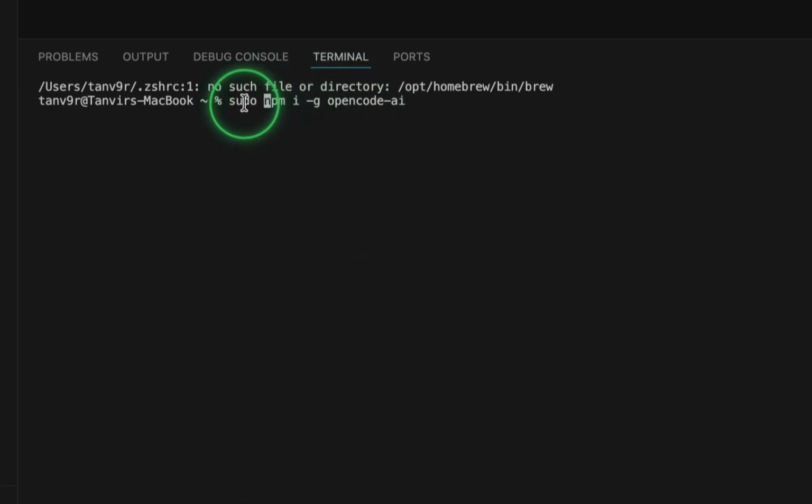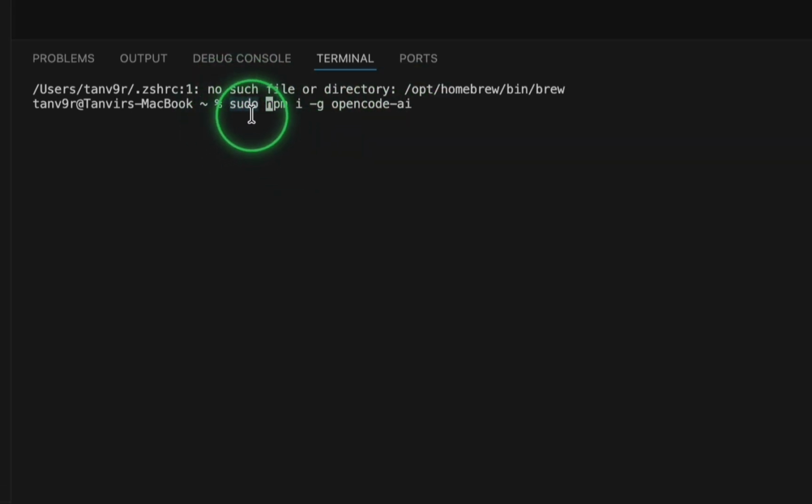If you are not on macOS, remove sudo from here and use this only. If you're on Mac, you just have to say sudo, super user do, that's it. Now hit enter, and it will start installing here. I already installed it, so I'm not going to do this once again.